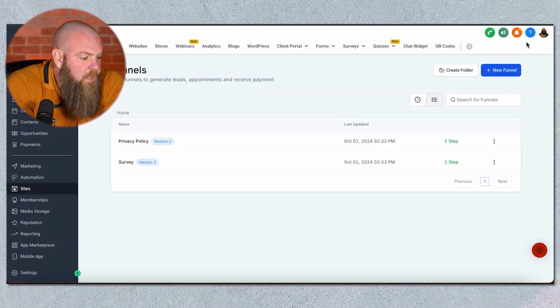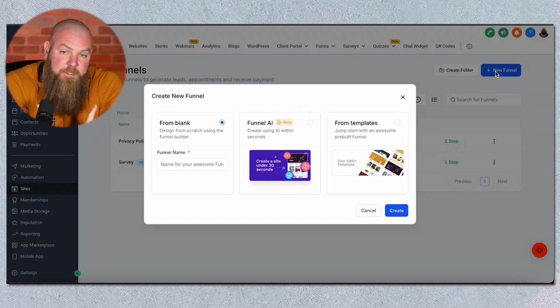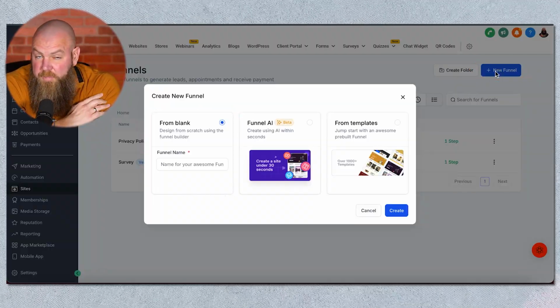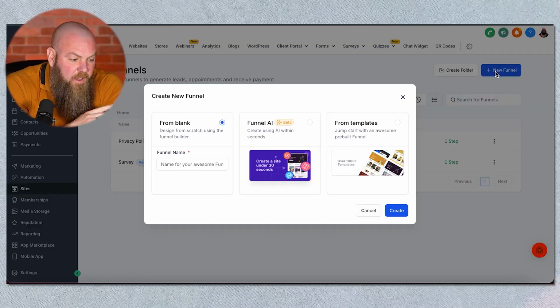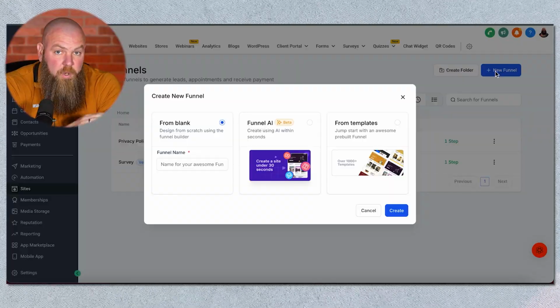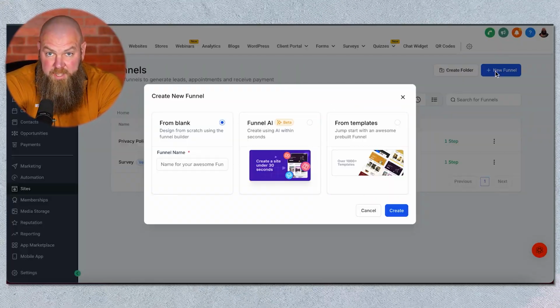Okay, so to build a funnel, we're going to start in the top right here and click New Funnel. Now, they have a couple of options for you. You can start from blank, so if you want to build it completely from scratch. They also have an AI that is now in beta that will help you build your funnel. And then the third is there is a ton of pre-built templates that you can use.